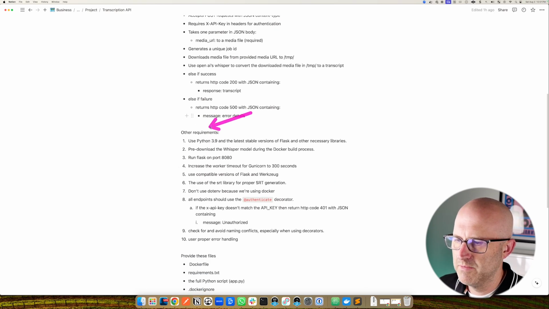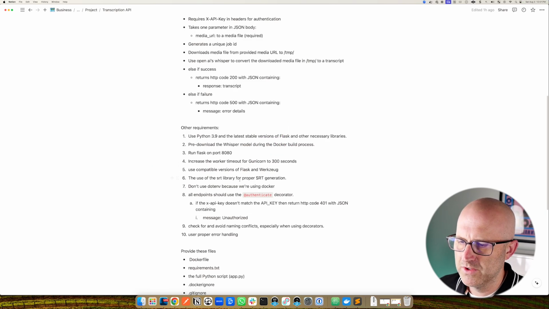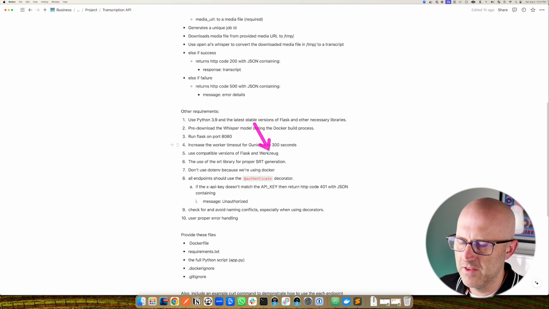I'm asking Claude to make sure to use Python 3.9 and the latest stable versions of all of these different libraries. I want it to pre-download the Whisper model during the Docker build process. I want it to run Flask on a specific port. I want to increase the worker timeout for this application to 300 seconds. And I want to use compatible versions of Flask and this other module here. I want to make sure I don't use the .env module because we're using Docker.